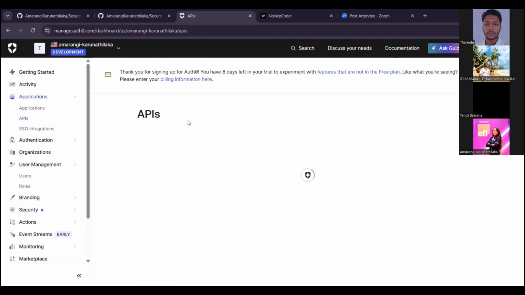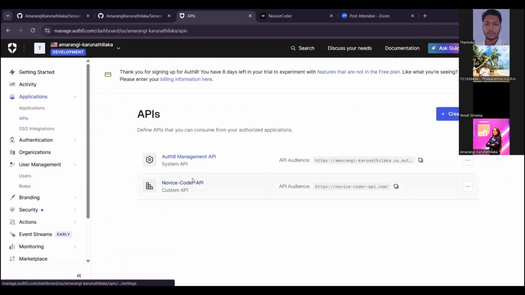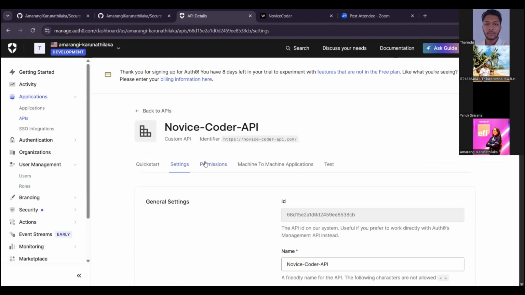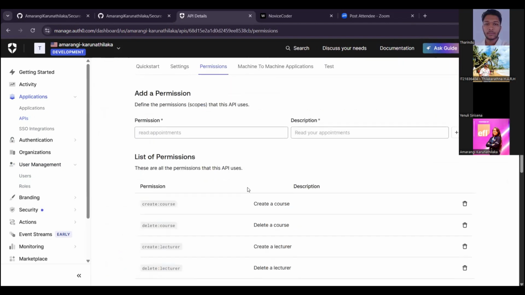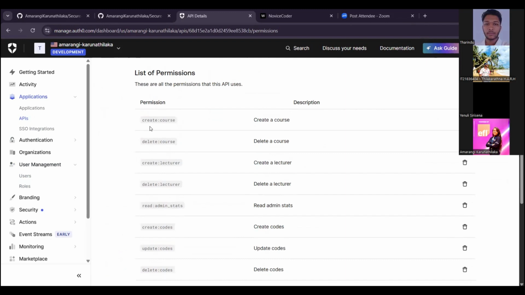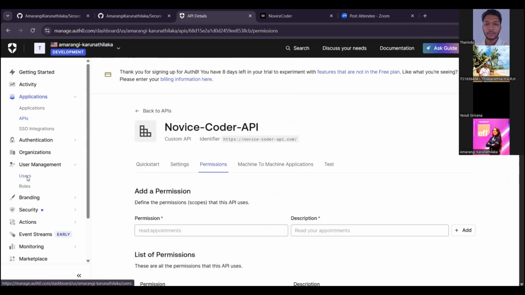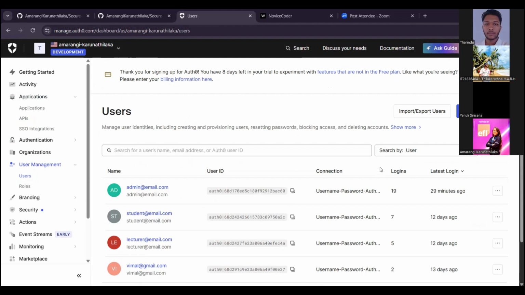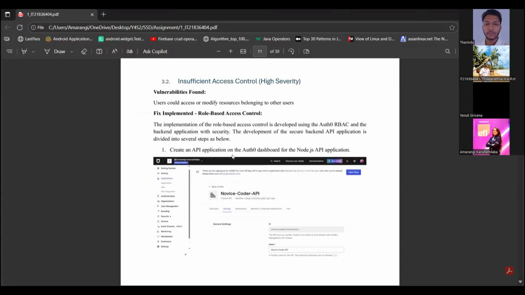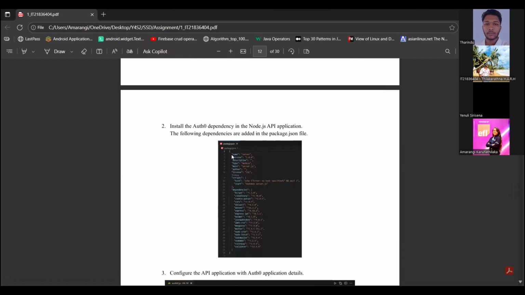And after that, in the APIs, in the permissions, we have added all the permissions: create course, delete course, create lecturer. Likewise, we have created all the permissions, and after that, through the users, we have added those permissions for the relevant users. In that way, we have provided the role-based access control.